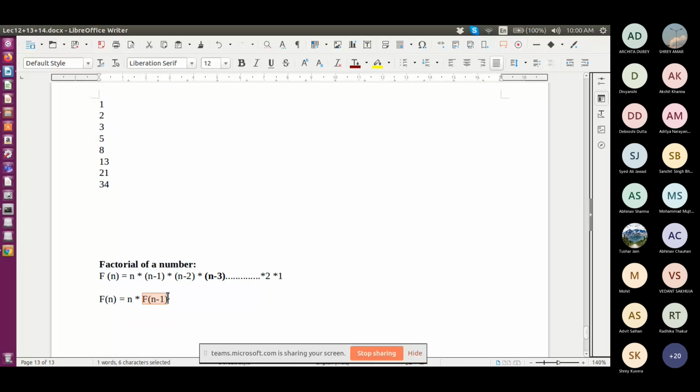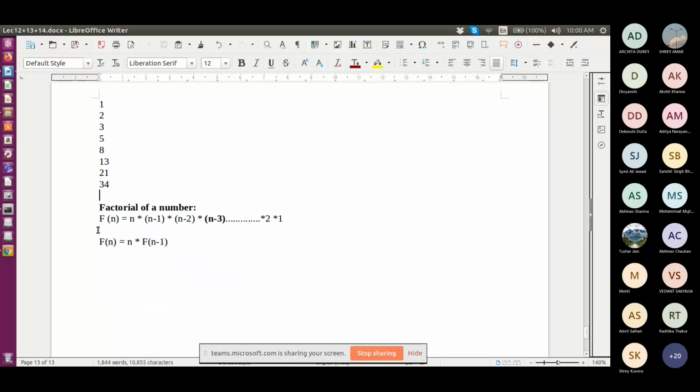So if I ask you to write a program to find the factorial of a number, what will you do? If I say find the factorial of a number, what will you do? Using a function, you will just write this.